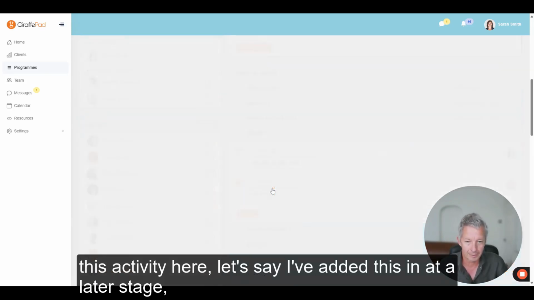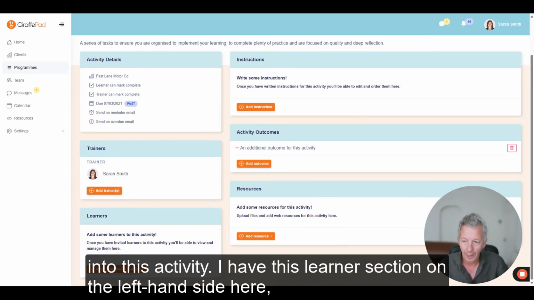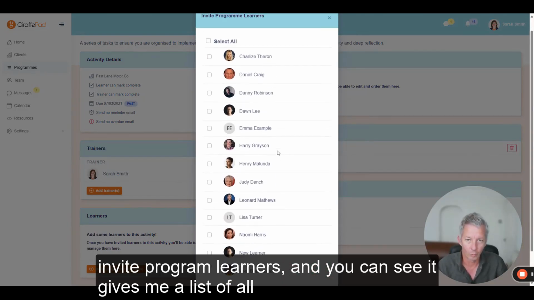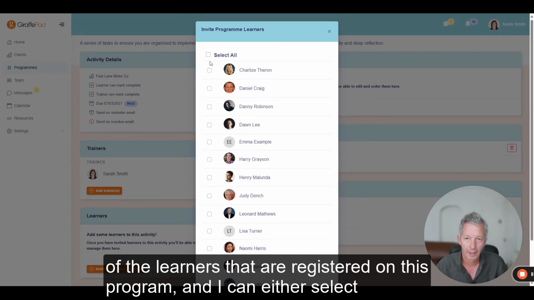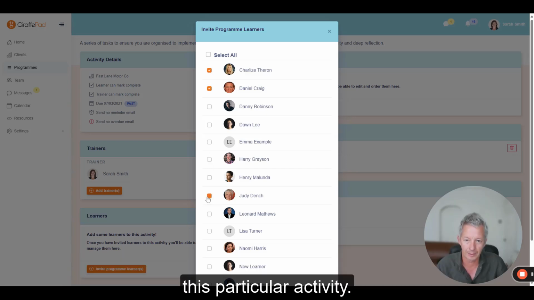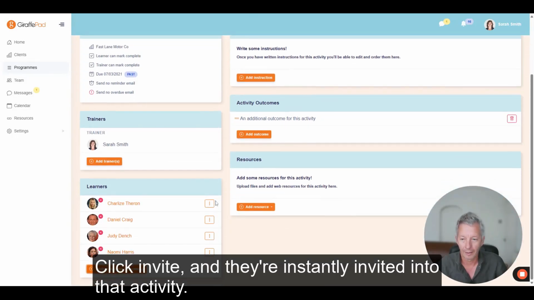So for example, this activity here, let's say I've added this in at a later stage. People have already registered into their program, but I now want to add them into this activity. I have this learner section on the left-hand side here, invite program learners, and you can see it gives me a list of all of the learners that are registered on this program. And I can either select them all, or I can choose the ones that I want to invite into this particular activity, click invite, and they're instantly invited into that activity.